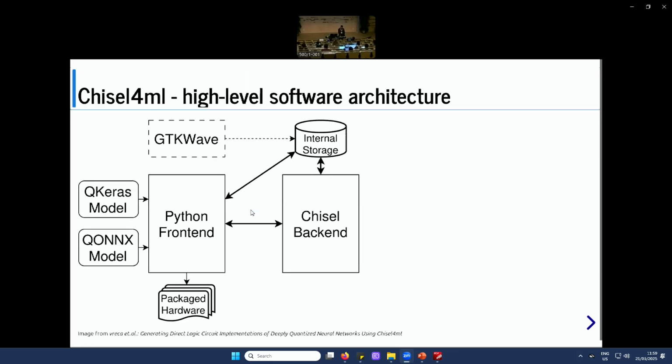This is a high-level overview of the software architecture of Chisel4ml. It has a Python front-end and a Chisel back-end, and the Python front-end takes in descriptions of the quantized models. There's one from the QKeras library, and there's a standard developing called QONNX, which is an extension to the standard Open Neural Network Exchange format. Then it transforms this to an internal description called the low bitwidth intermediate representation, or LBIR, and sends it to the Chisel backend, which generates the circuit.